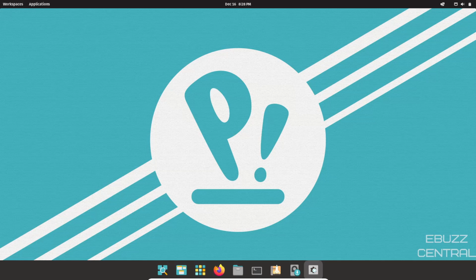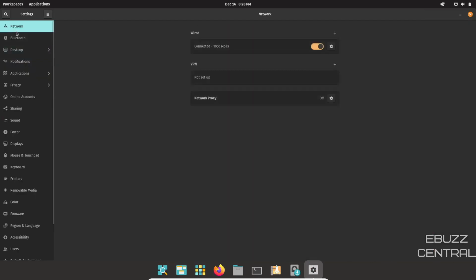Let's go ahead and open those up. And with your settings, you have network. Right now it shows that we're connected to a wired connection because we are in VirtualBox.